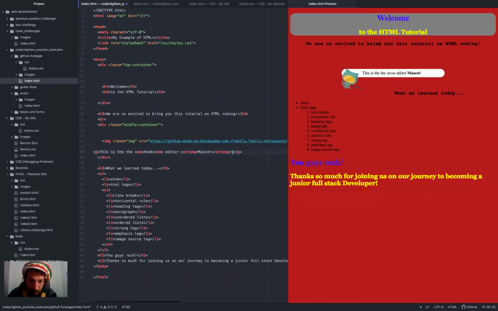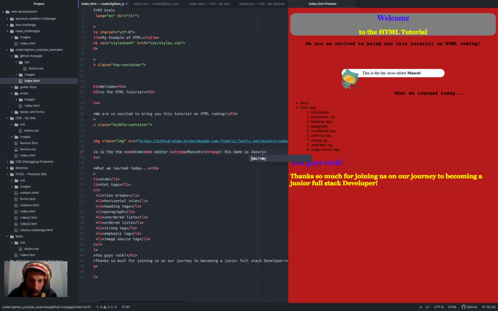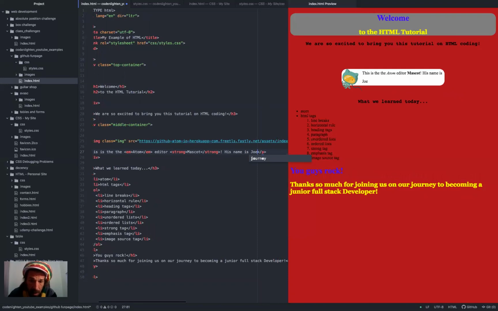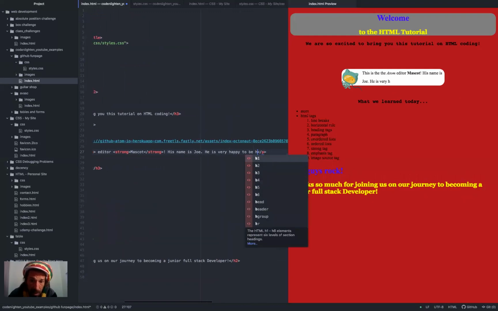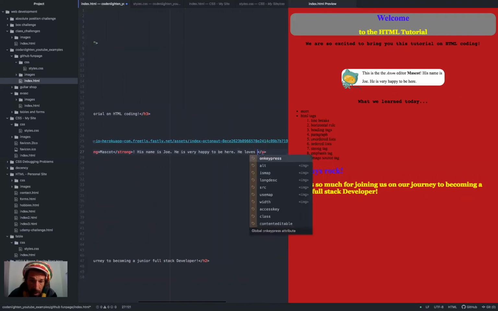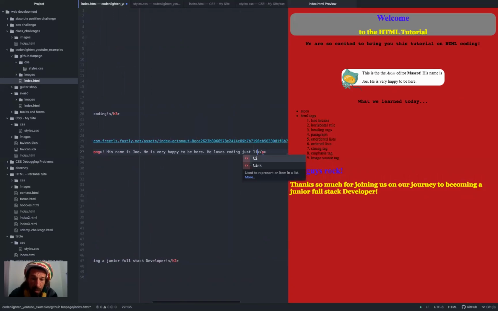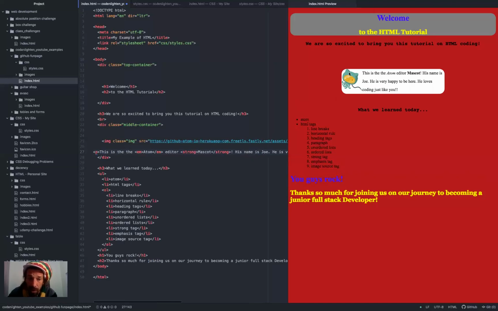And we'll say, this is the Atom Editor mascot. His name is Joe. He's very happy to be here. He loves coding just like you. So as you can see, it's nice that it's able to go right next to the picture right there. Anyway, that's just a little bit about displaying what the floating tag is.